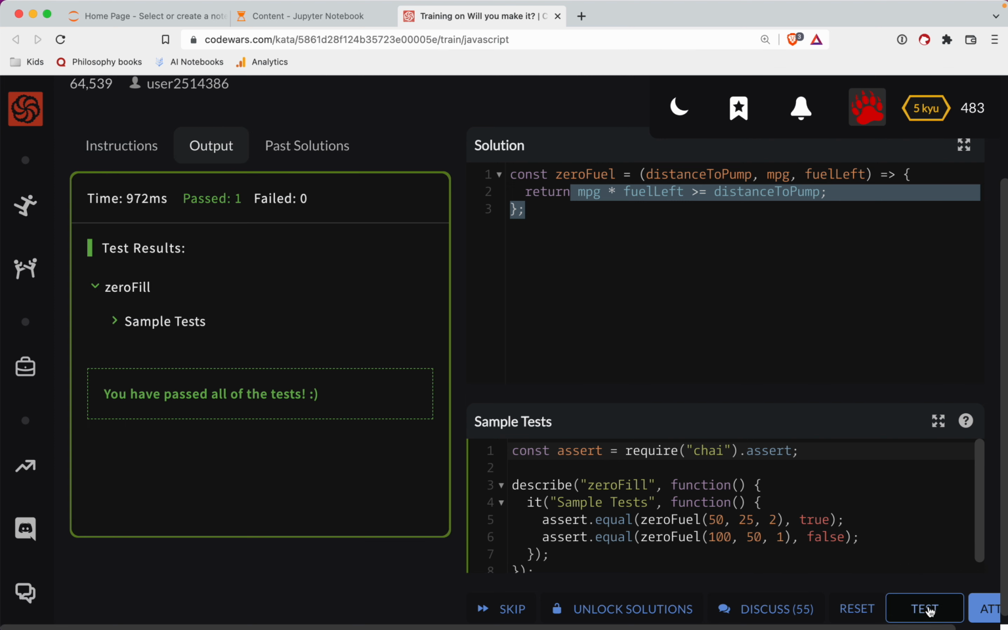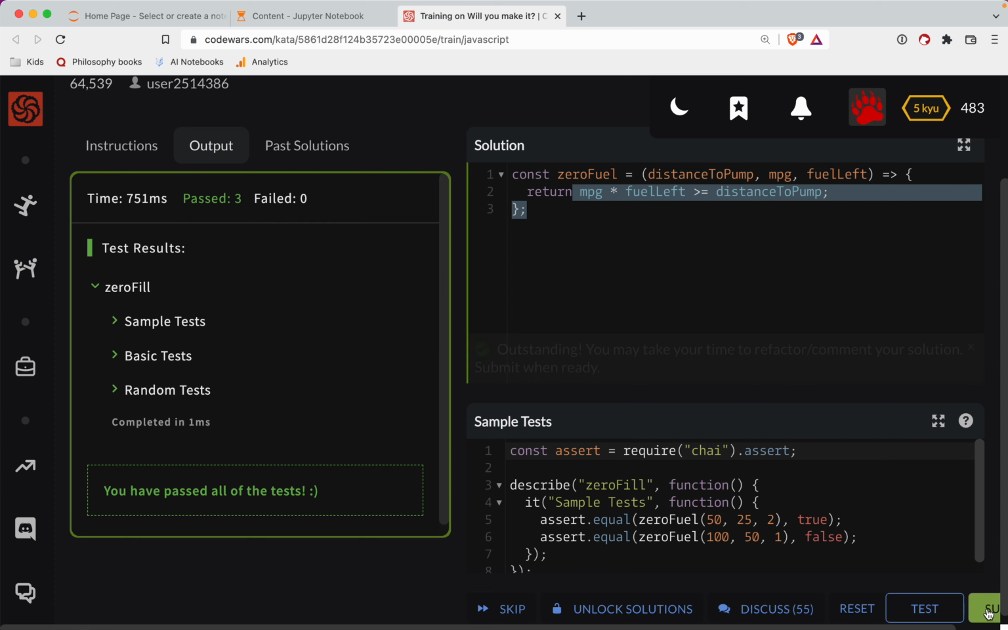All right, looking good. Great work, y'all.